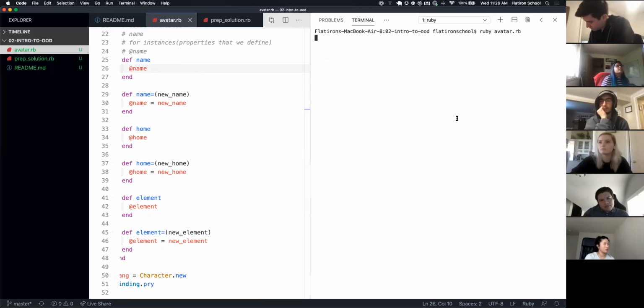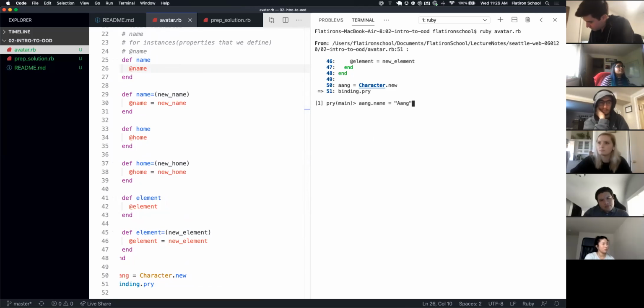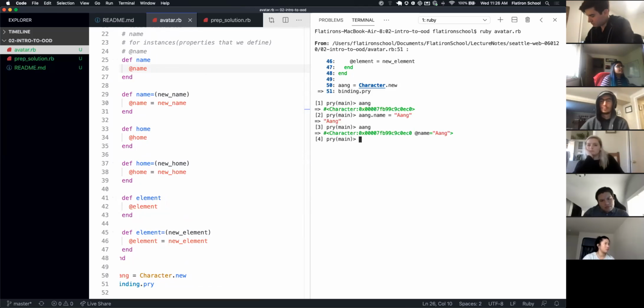So if I run avatar.rb, I have access to Aang, which has nothing. And I can say aang.name equals Aang. And if I call Aang again, I now have this instance variable. So I have ways to set this variable now and actually access it and use it inside of my program.